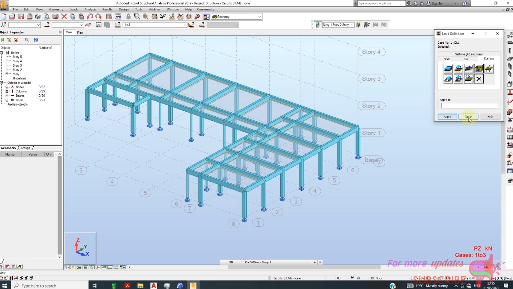Kilopascal in kilonewton. We are checking what is kilopascal, kPa, into kilonewton per meter squared. Okay. So 1 kilopascal is equal to 1 kilonewton per meter squared. So don't get confused here.